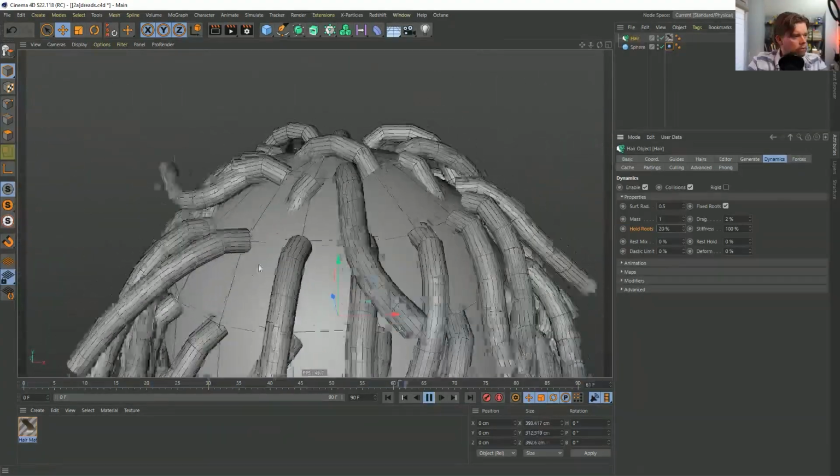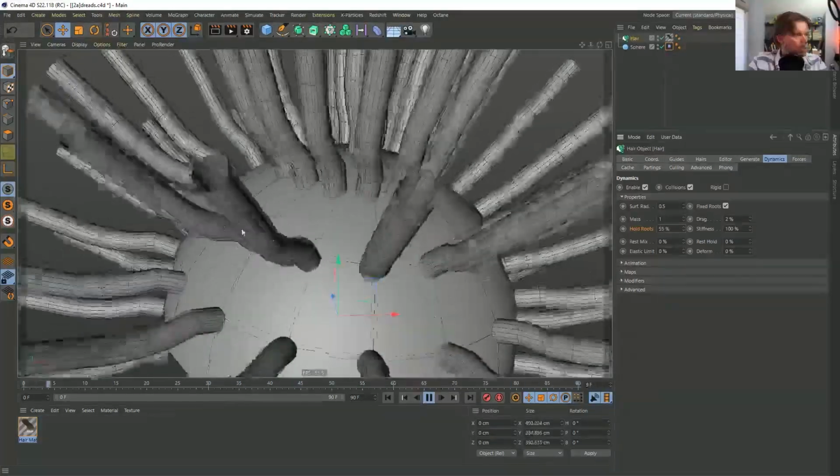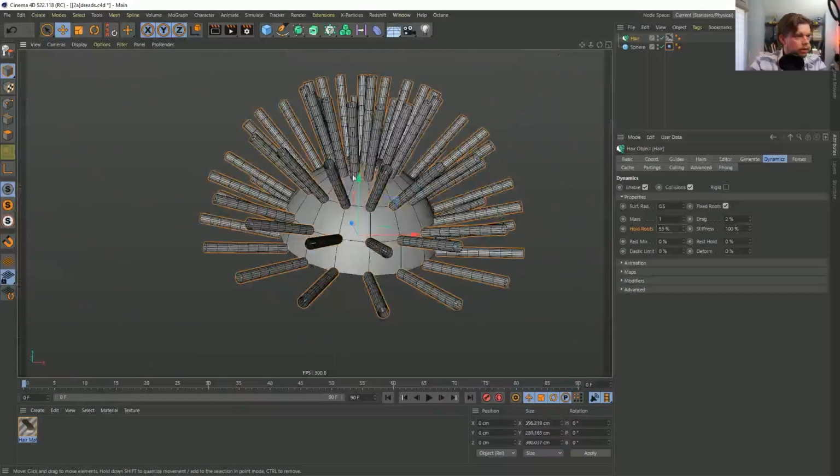Yeah, you can see they bend a lot more quickly from the base. So you've got to find your happy medium there of how quickly you want them to bend. Otherwise, you just need more subdivisions. Now, this is where I don't know if this will work, and let's see if it does.